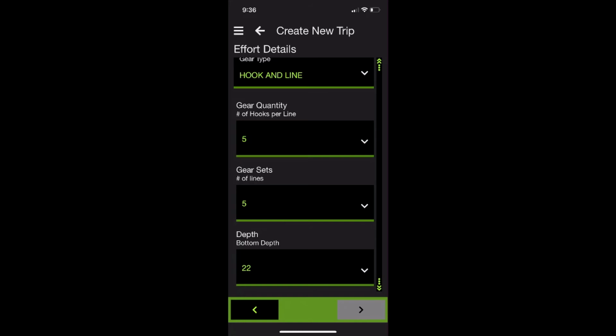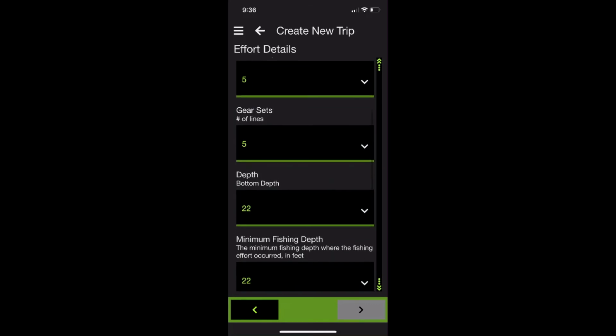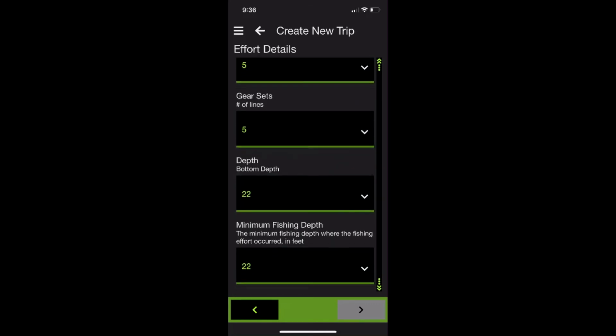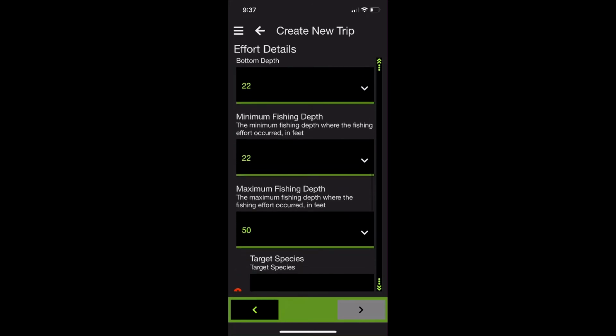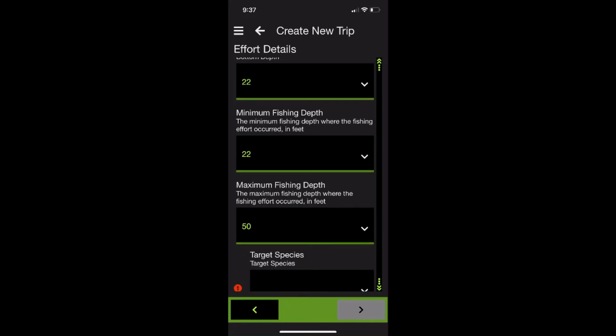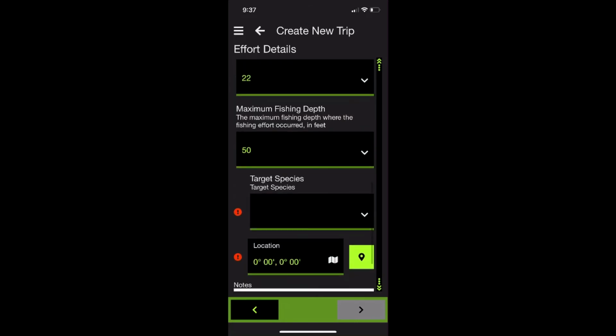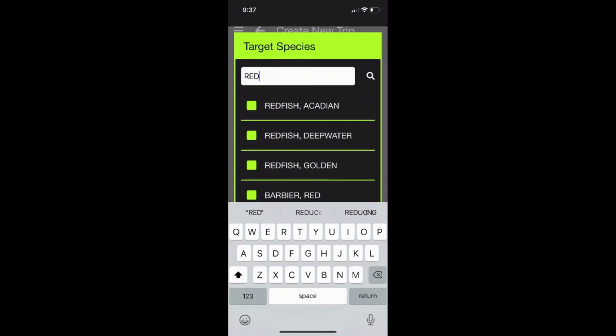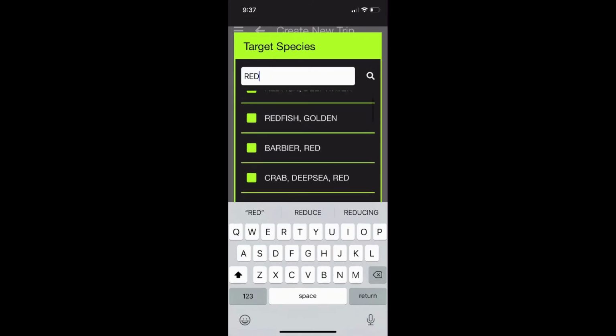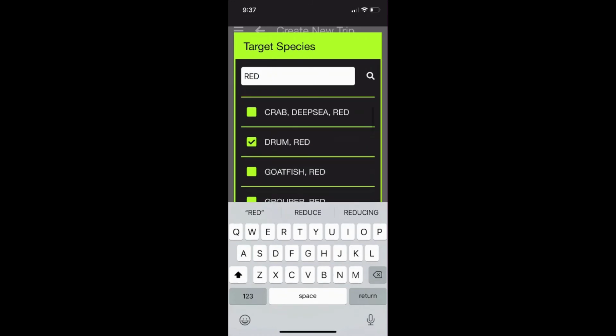But moving down, you can see that my gear type is hook and line. My gear quantity is 5. My number of lines is also 5. My bottom depth is 22 fathoms. The minimum depth where fishing occurred in feet was 22 feet. And the maximum depth in feet is 50 feet. Our target species today was some red barbier and red drum.